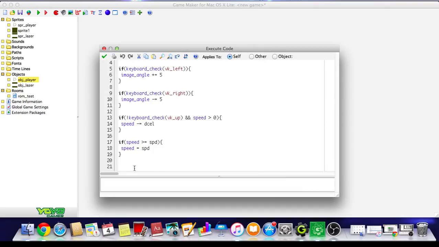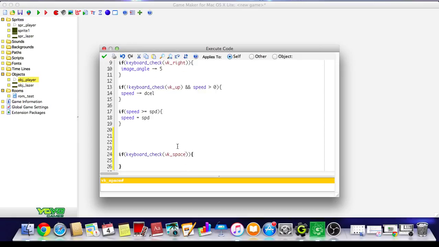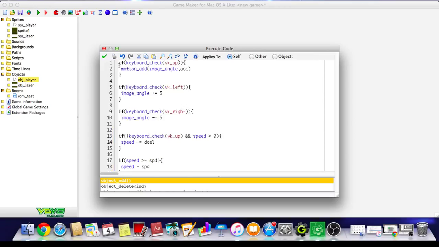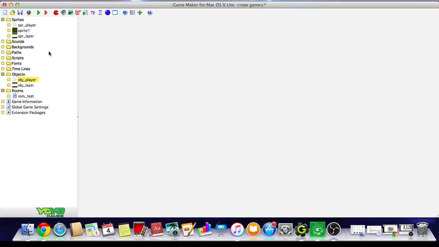Then all we have to do here is say if keyboard_check vk_space and timer is less than or equal to 0, then we'll say instance_create the laser, like so, and all I have to do up here is just say timer minus equals 1. So let's test it out.